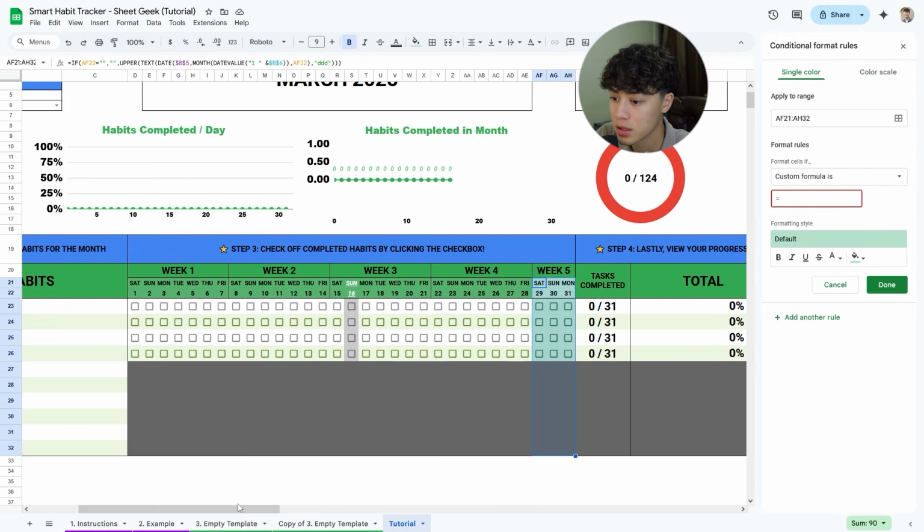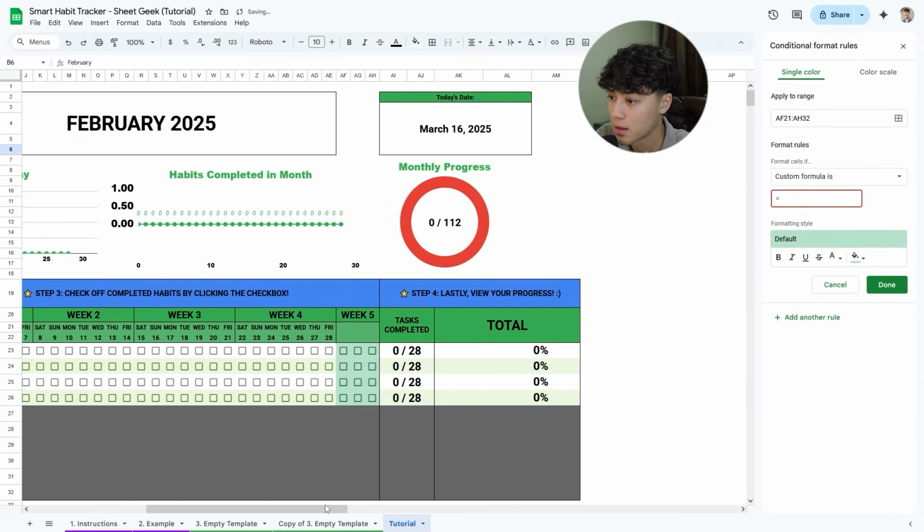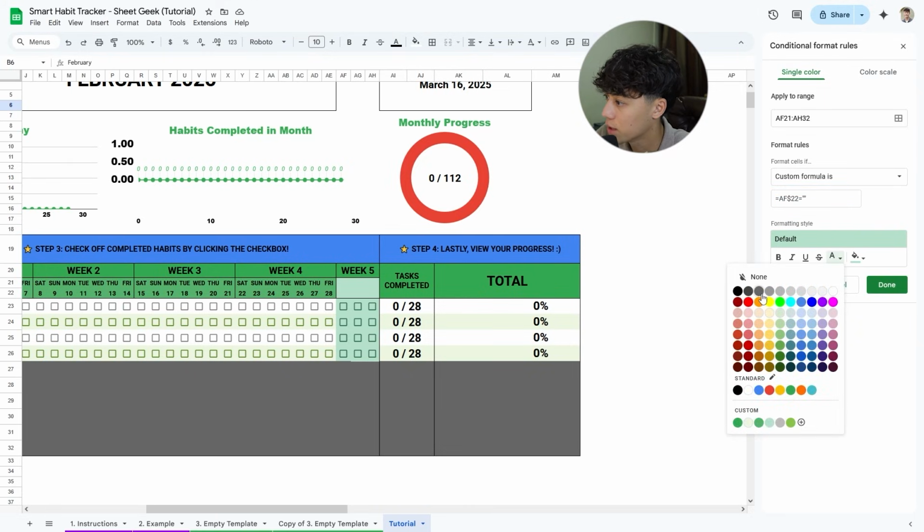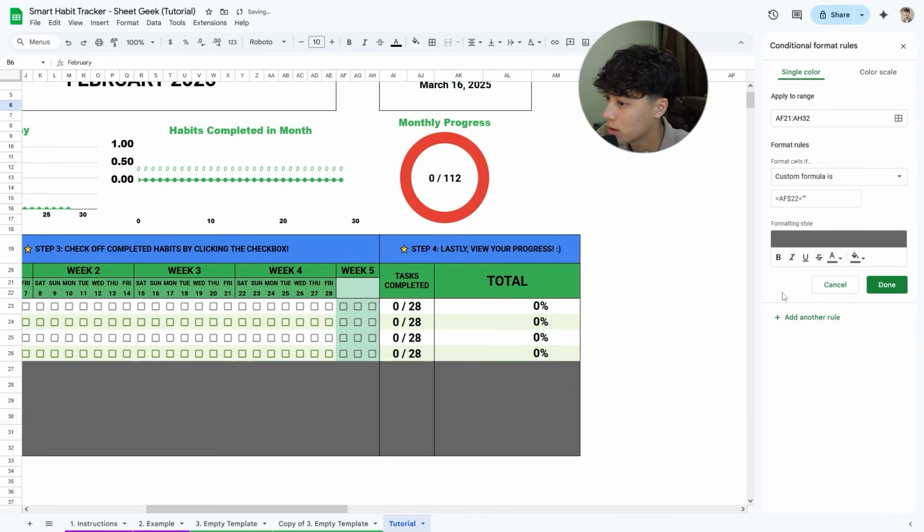Let me just show you that actually. Change it to February, come back, there's nothing here. So if AF, if cell 22 is blank, and make sure to put a $ sign in front of the 22. So now as you can see, it's highlighting the green, which is exactly what we want. So make the font color the 3rd from the left, and make the background color the 3rd from the left, and then click on done.